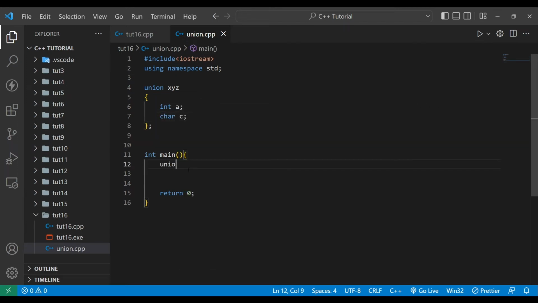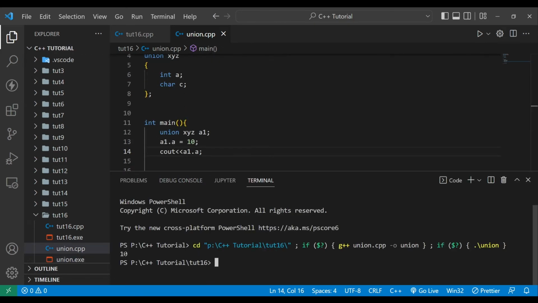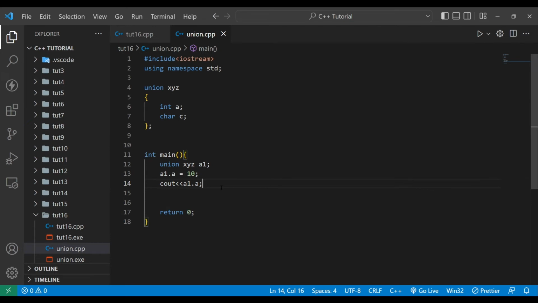I will type union xyz a1; a1.a equals 10; Now print the value of the union. Cout a1.a; and run the program. Then you can see that 10 is printed in the terminal. Union provides better memory management. It means that if you are using a union, then you can access only one variable of the union.